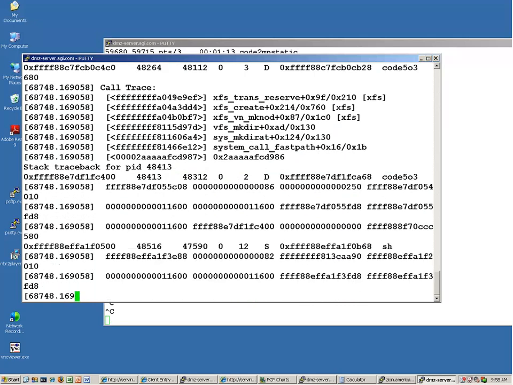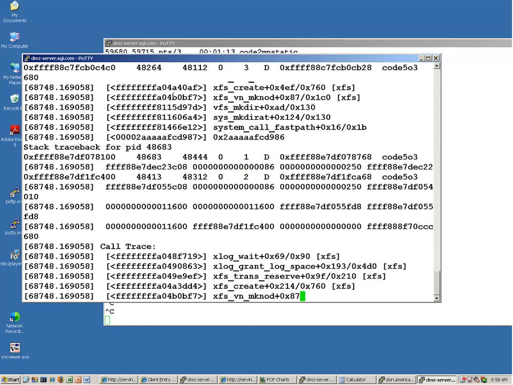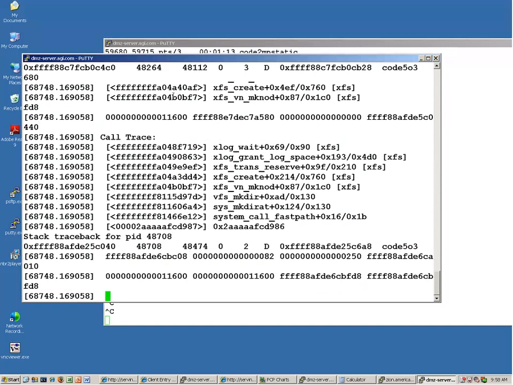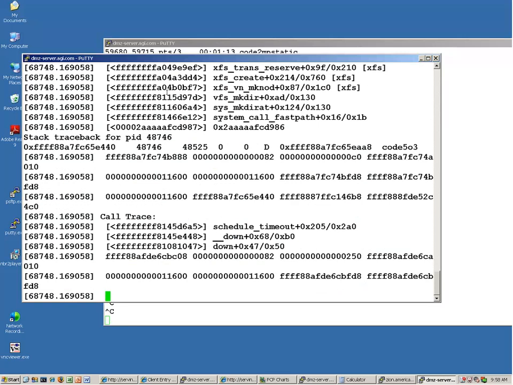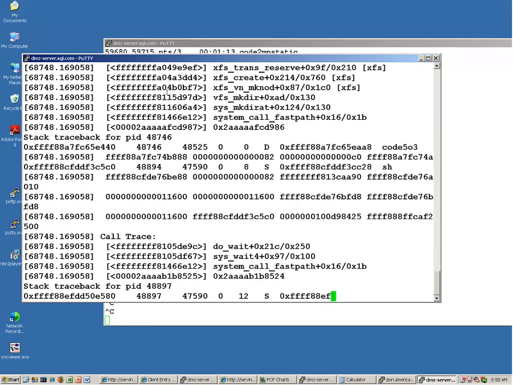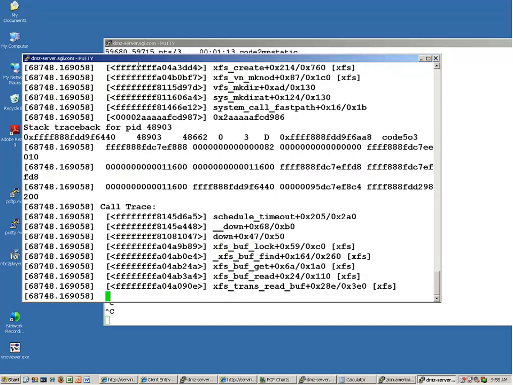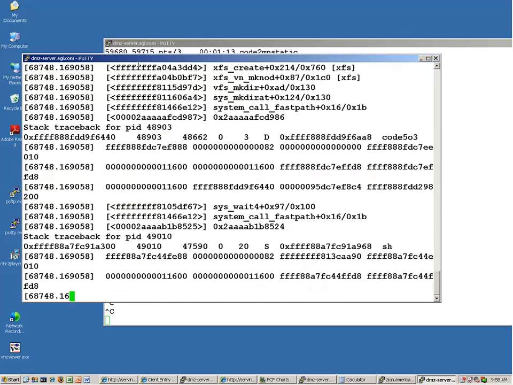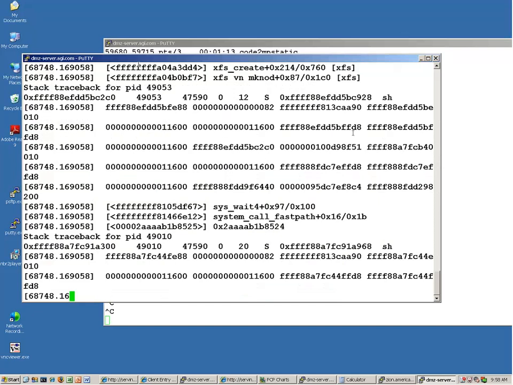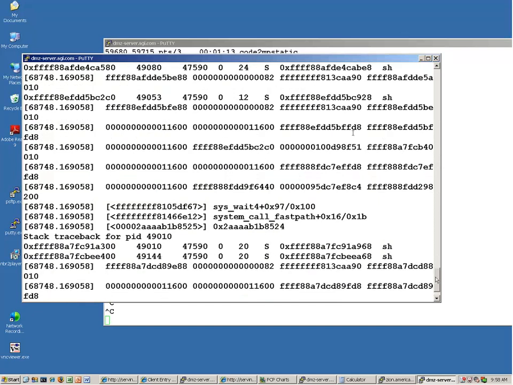Log activity. I had so much running. Not as bad as that million process storm we had the other day. See if we can catch one of these tracebacks here.